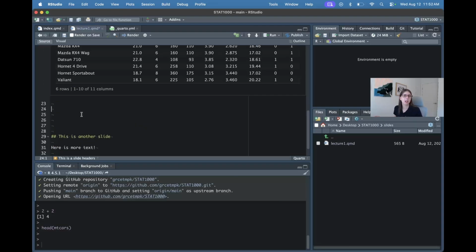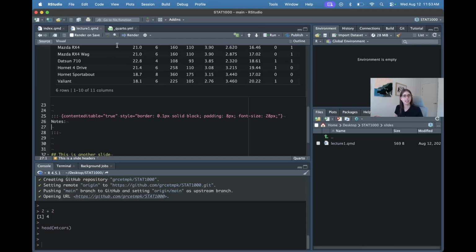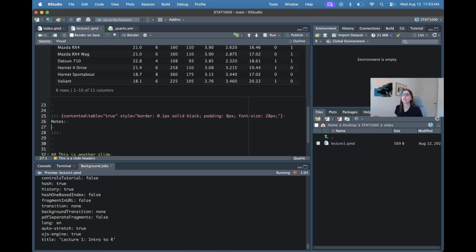On most of my slides, what I like to add is an editable text box. So I'll paste the code here. Really all you need is content editable equals true. I have a style with a border. It's just like a black box around it that is 0.1 points wide. It's solid black, has a little bit of padding around it. You can play with the font size. So I usually provide this at the bottom of my slides, and I'll show you exactly what it looks like.